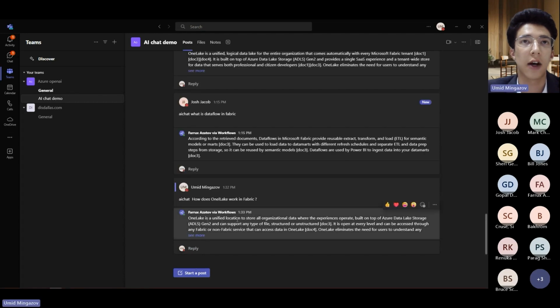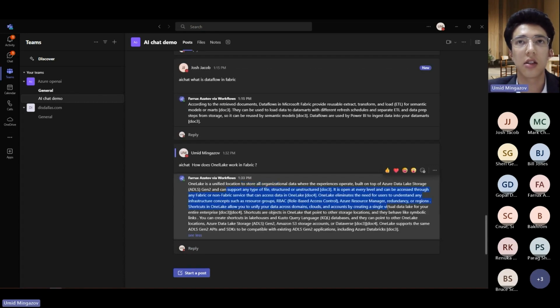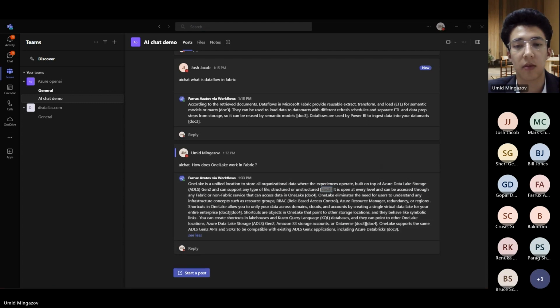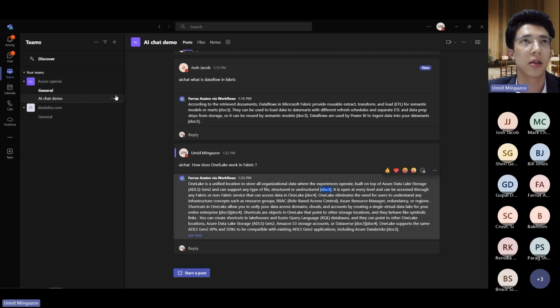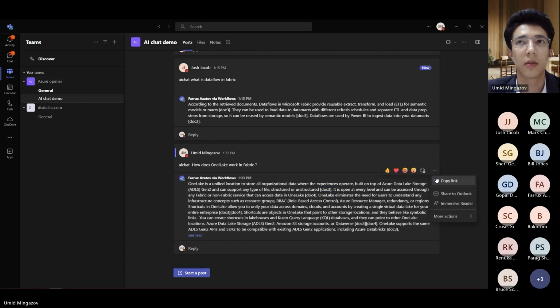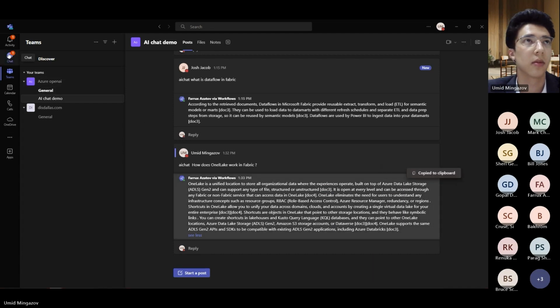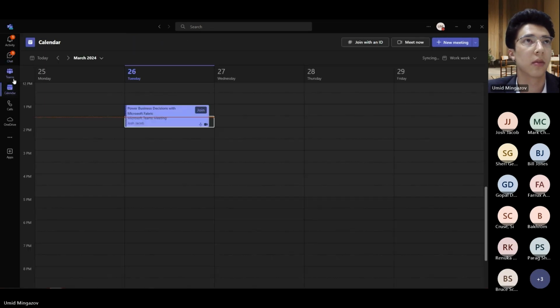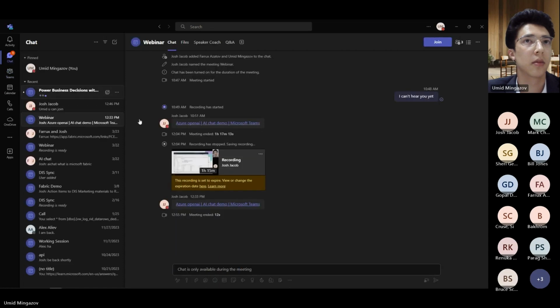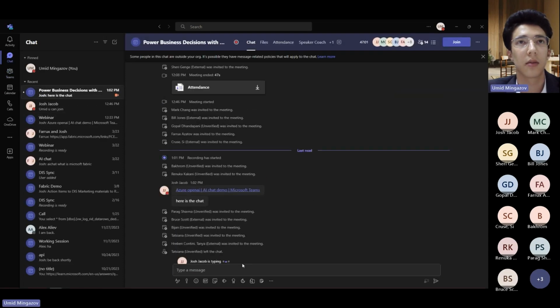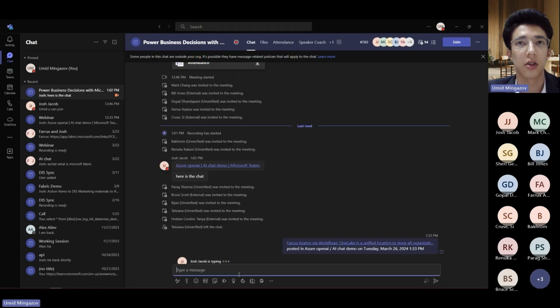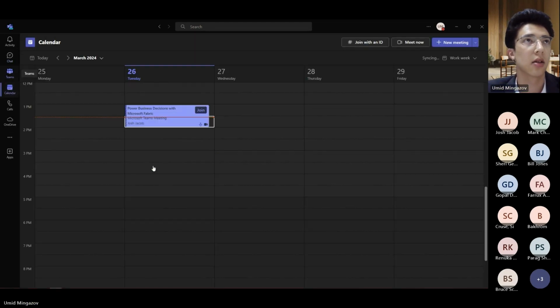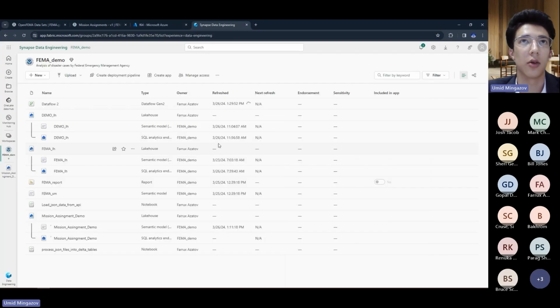All right, Long Leg is a unified location, as you can see. And this gives you a more detailed explanation with references to documentation. Now, let me share this again in the chat. Okay, so here's the chat. I want to share this with you guys. Great. Now let's go back to our demo.